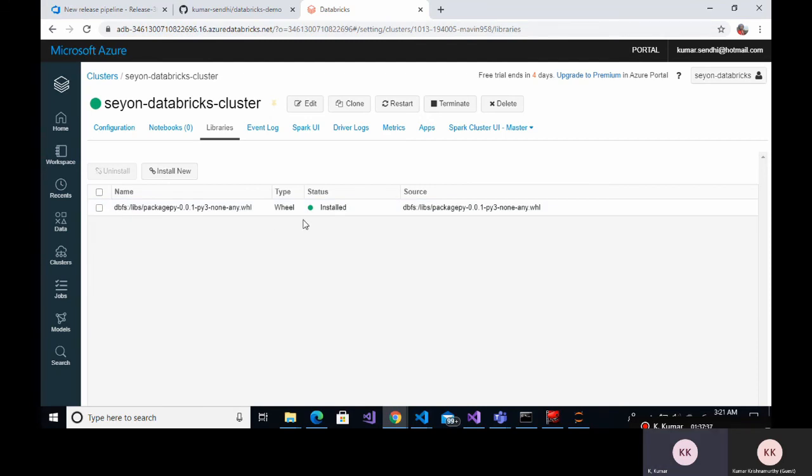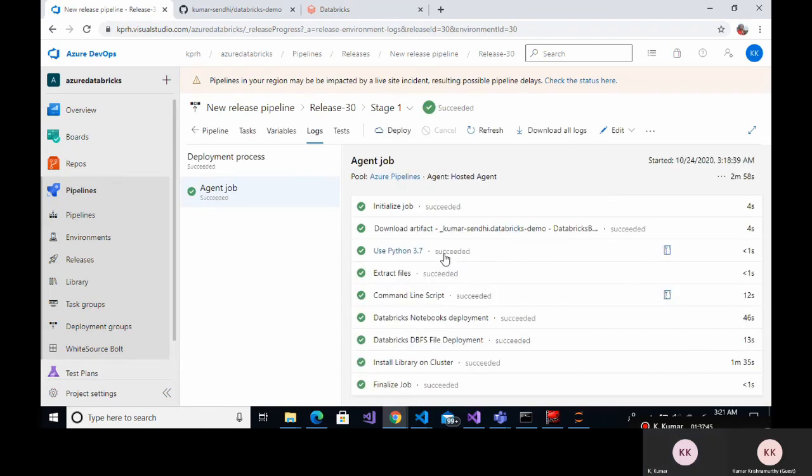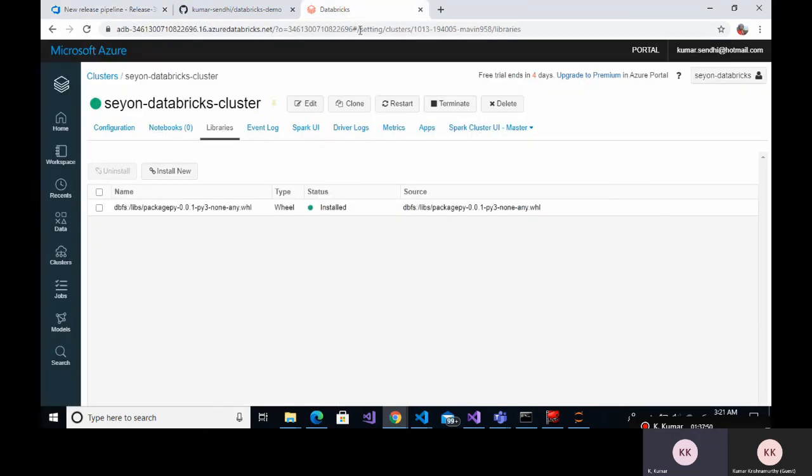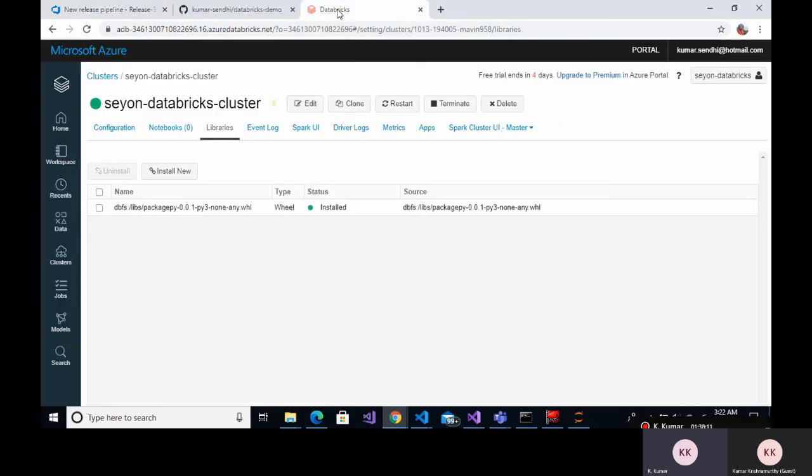Now the Python wheel file got installed again. Successfully, and that's the reason as you can see here, since it is showing the status as installed, it is reflecting that it was able to install it successfully. And then the finalizing and closing of the release pipeline. This completes our demo of how to implement CI/CD for Azure Databricks.